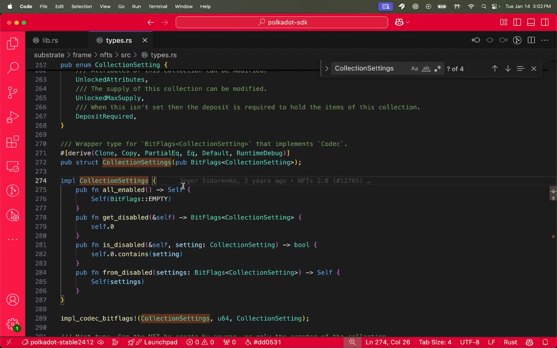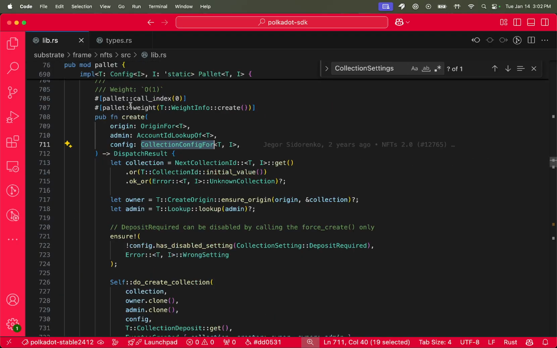Because at the end of the day, we're storing all this in blockchain storage. Blockchain storage is expensive. So using bit flags is a very creative way of keeping everything efficient, especially in terms of settings and configuration, right? So that's why we see that here. So let's go back. That was the collection config when we create a collection.